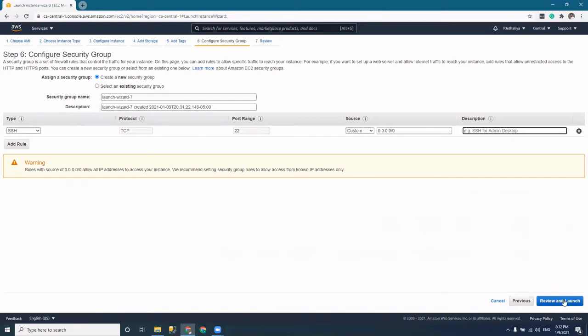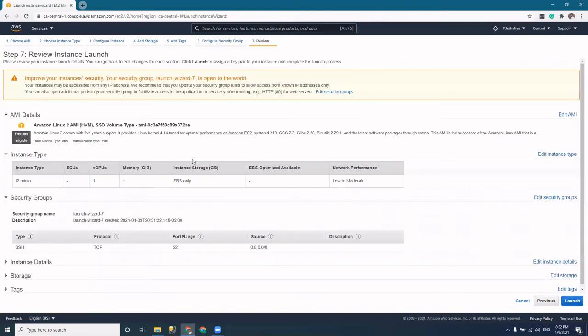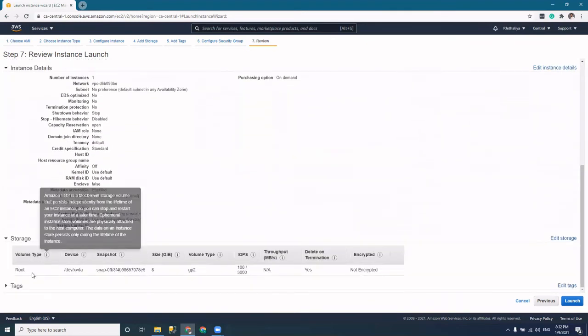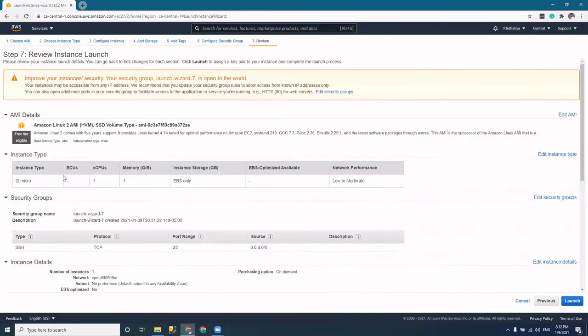So finally, go to review and launch. Here you can review all the details we have selected, like storage, tags, and everything. If you're happy with it, then click launch.